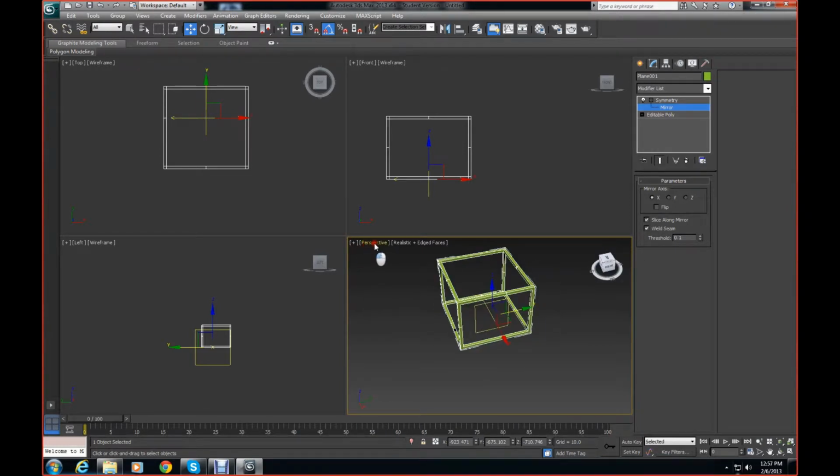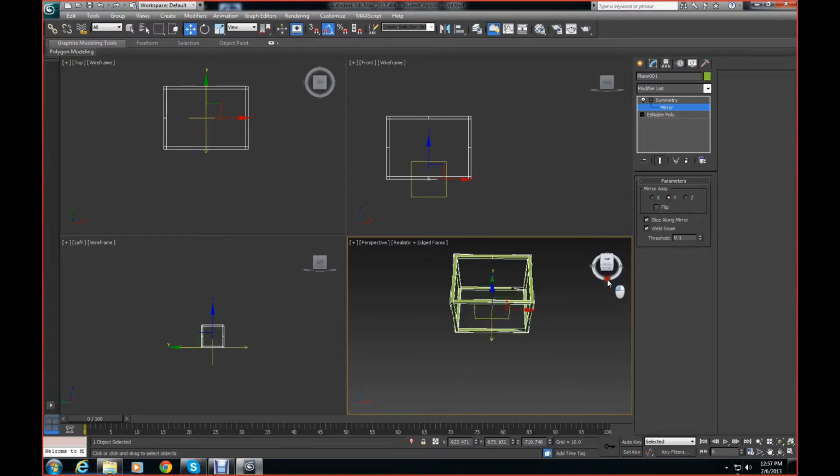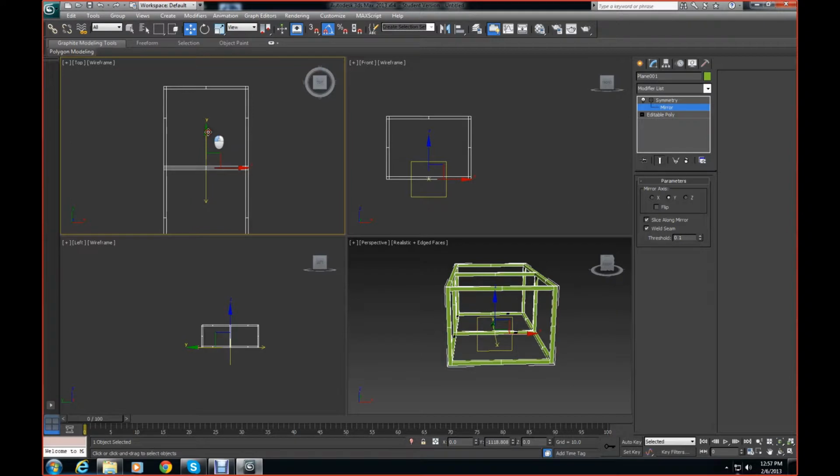Is this the right way? I have no idea. Front. Nope, this is side to side. So we need to do it. That's up and down. This is front to back. So there we go.